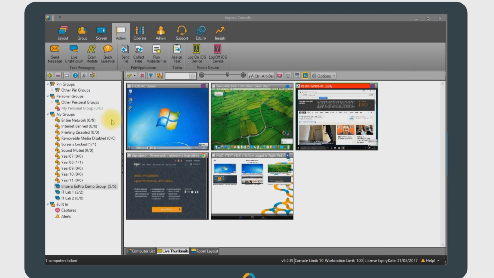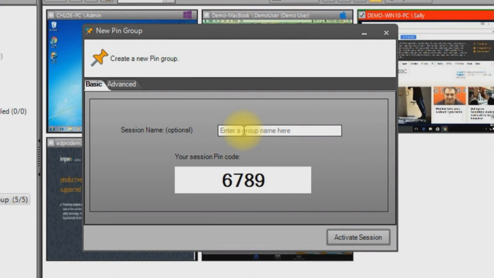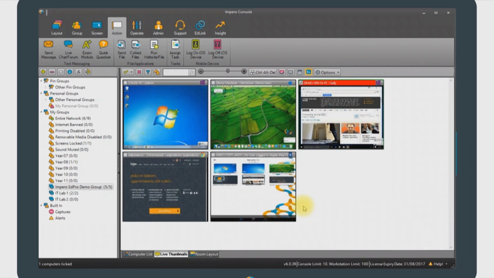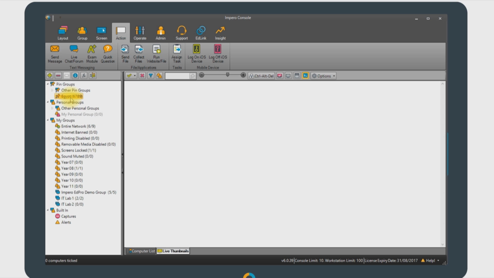To create a pin group, you need to select the Add Pin Group option and give the group a name. You can see that a session pin code has been randomly generated by the system, and you can now activate the session. If we click on our newly created pin group, you can see that currently there are no students within the group.